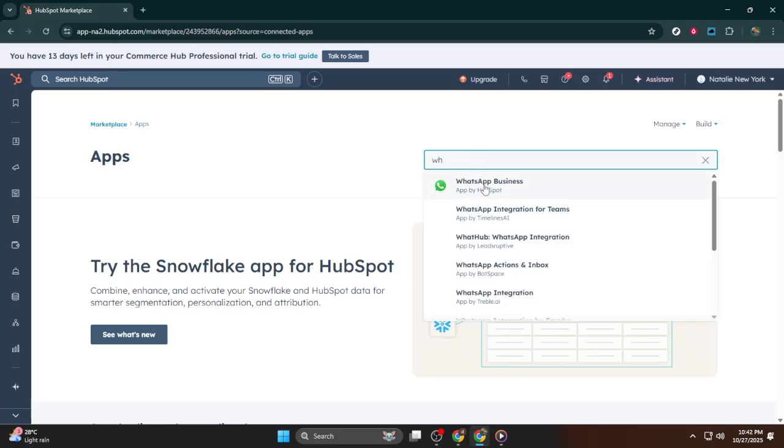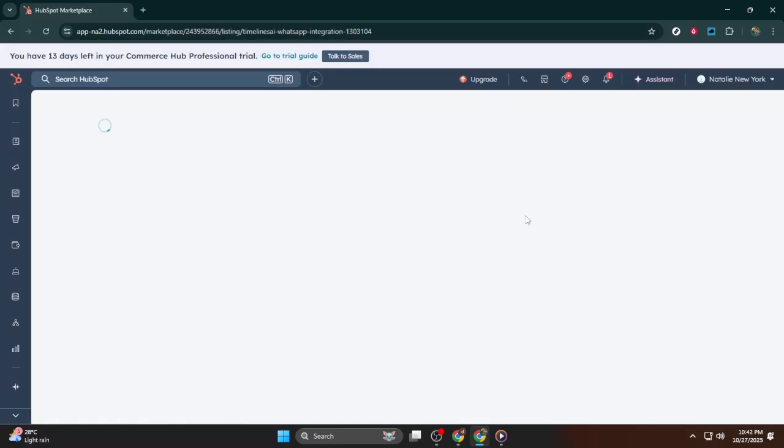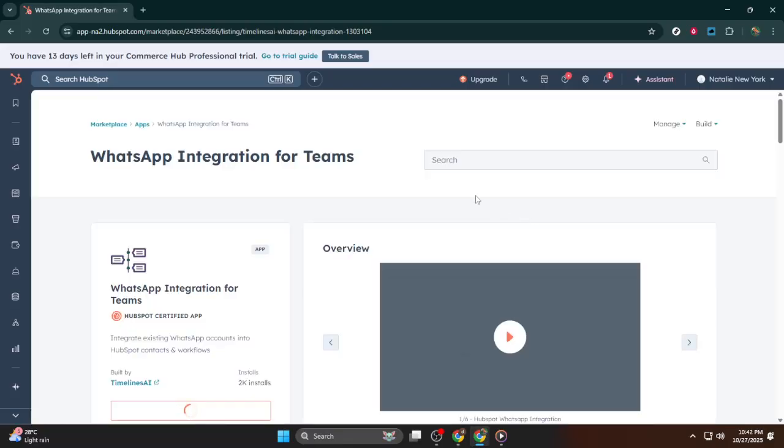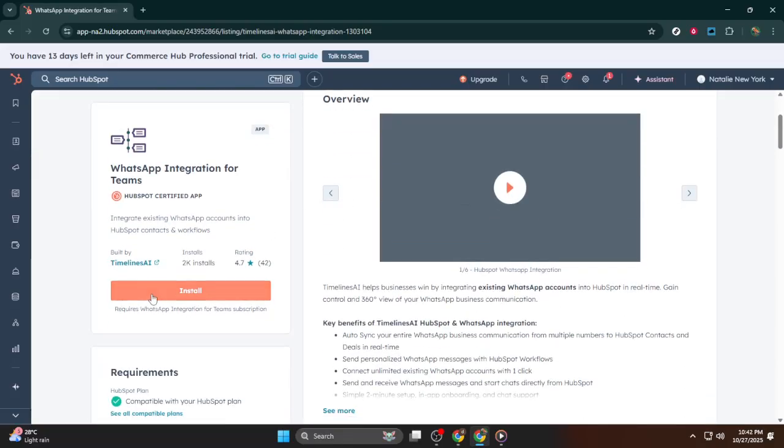After selecting an app, click the Install App button or whatever equivalent button you see. Each app might have slightly different terminology, but generally it will be straightforward. At this point, you'll follow the specific instructions provided by the app for installation. This process is usually intuitive, but make sure to read each step carefully to avoid any mishaps.